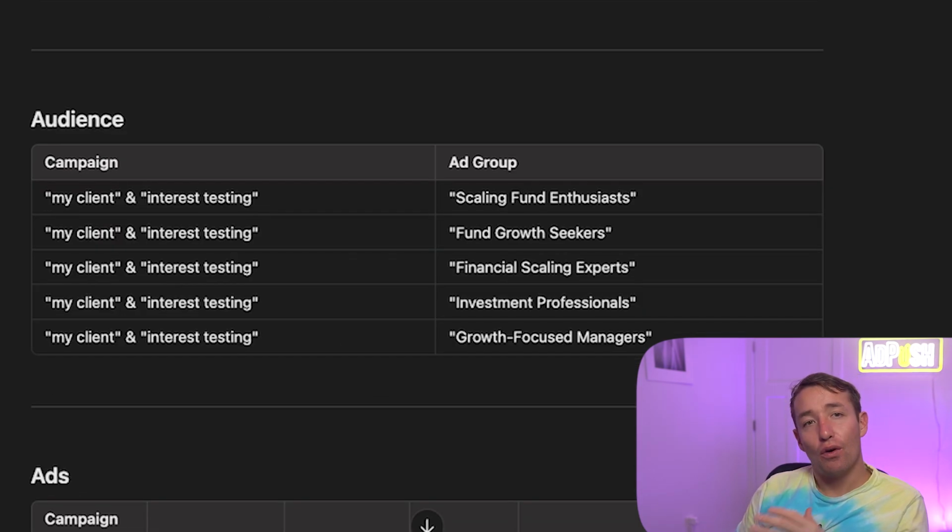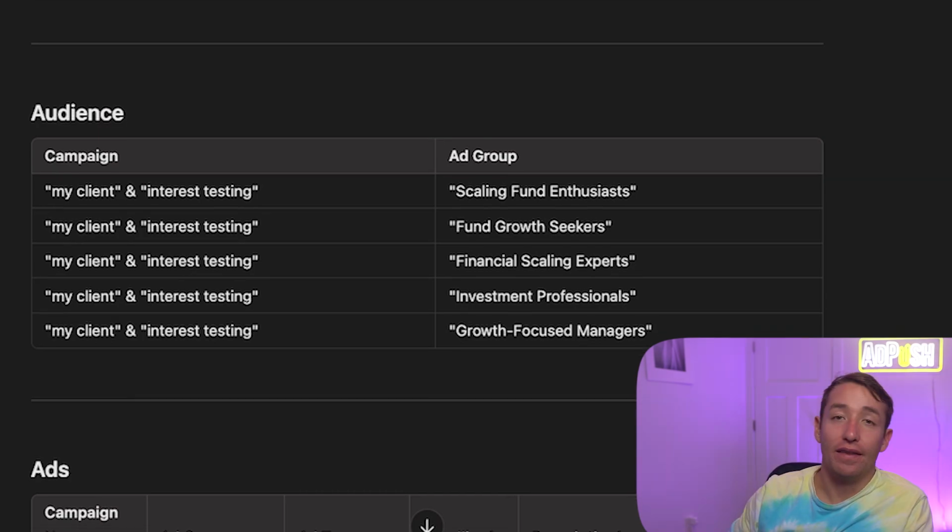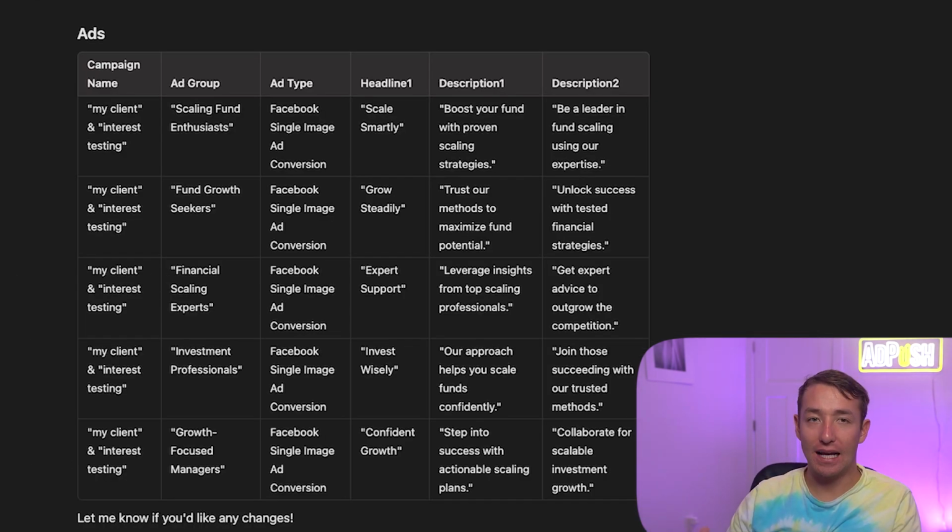Now for the audience, we've got groups like scaling fund enthusiasts and financial scaling experts. Because after all, these are the fund managers and investors with their eye on bigger and better returns. The ads are straight to the point, but packed with a punch. Headlines like "Scale Smartly" and "Confident Growth" grab attention, while descriptions seal the deal. For example, "Boost your fund with proven scaling strategies" plays to ambition, while "Get expert advice to outgrow the competition" adds authority. Every ad speaks directly to a different audience group, ensuring relevance and engagement. This setup streamlines the ad creation process and provides a solid foundation for this client's Facebook campaign.